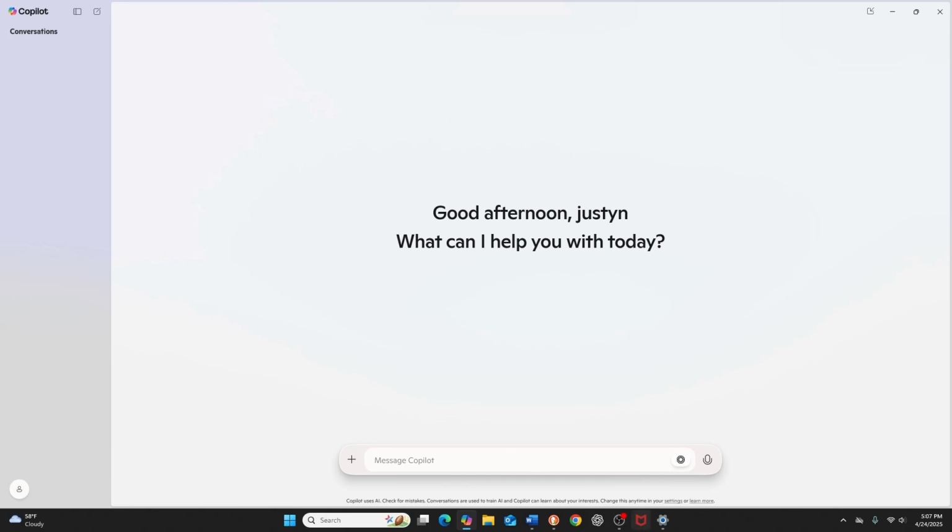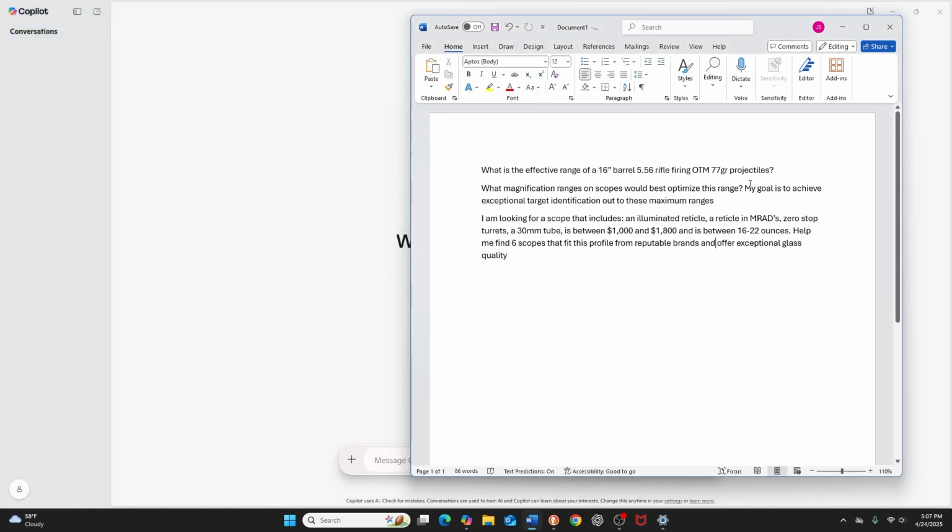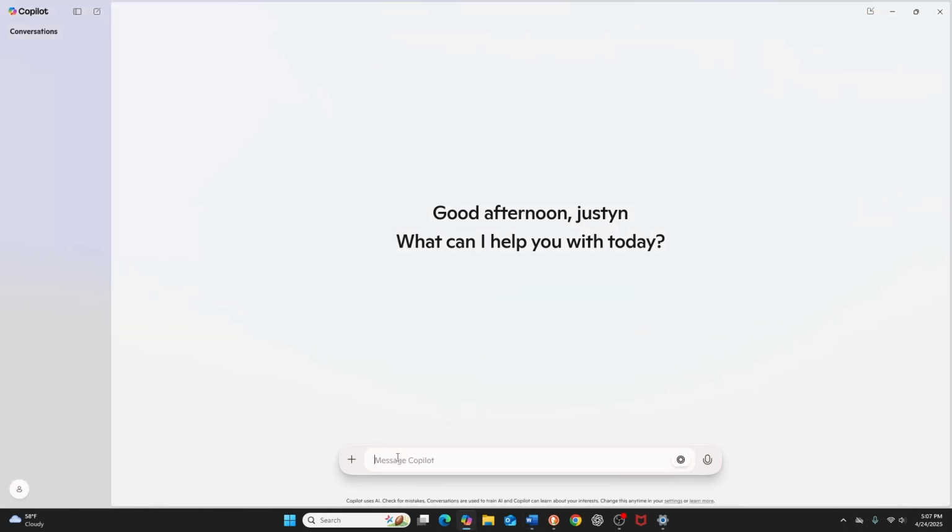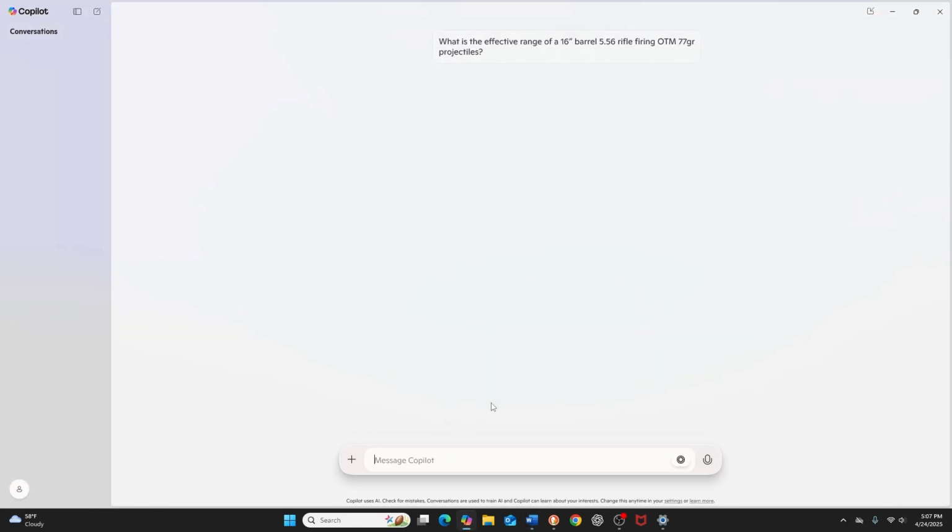So let's go right down here to our Google document, or this Word document that I have, and I have a couple of prompts that I'm just going to prompt this AI box with. What is the effective range of a 16-inch 5.56 rifle firing OTM 77 grain projectiles? I'm just going to go ahead and ask it and let's see what happens.